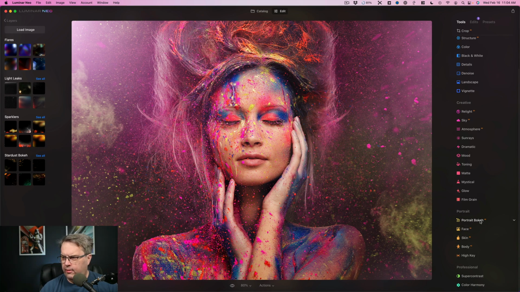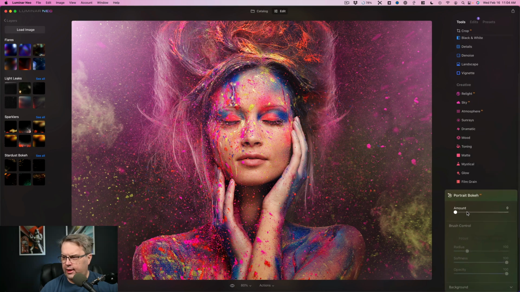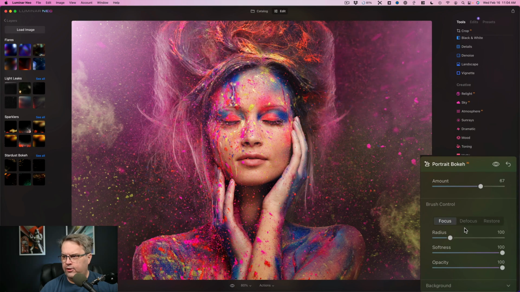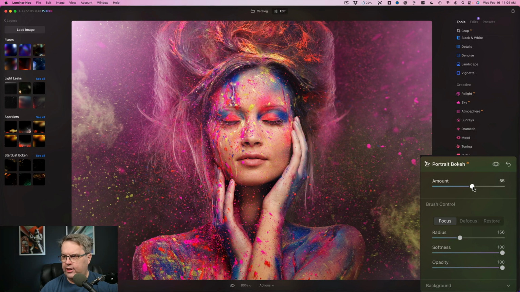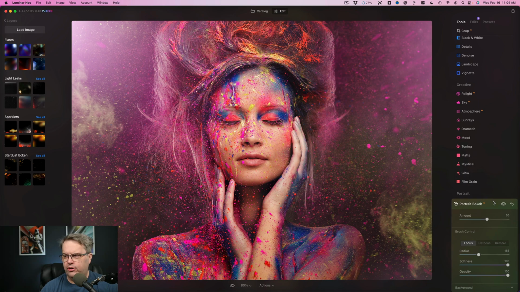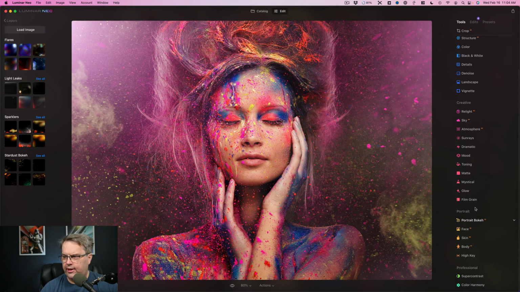tools. I think the tools that we have here are kind of interesting. I really like the portrait bokeh. This is one of those where we can change where the focus remains, or defocus or restore. So it's a chance we can take a look at and see what the difference is. You might notice what the mask looks like, and you can change that as you hover over your subject area, and it'll show you what the mask looks like. So let's go ahead and reset that.